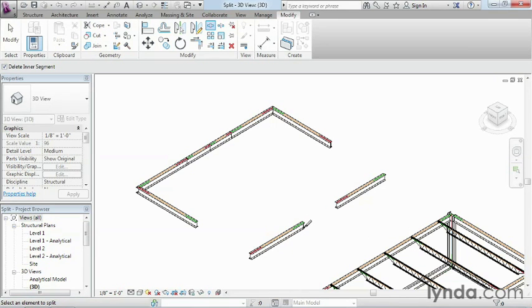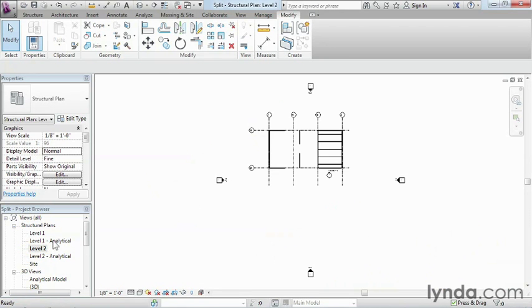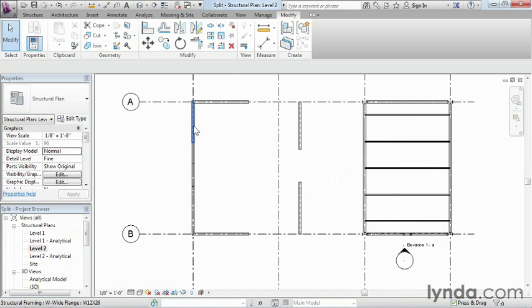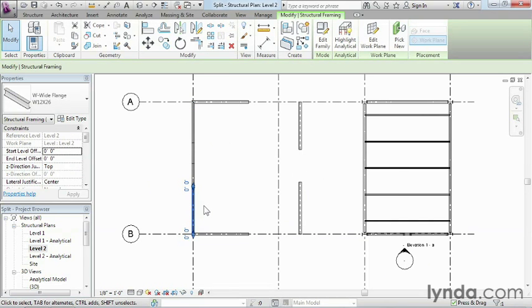Now, so far, all we've been doing is this in a 3D view. In order to have more accuracy, it's always better to do this inside of a plan view. So I'm going to go to the level 2 view, and we can take a look at this in level 2. Once again, it's just a matter of selecting on one of these entities.